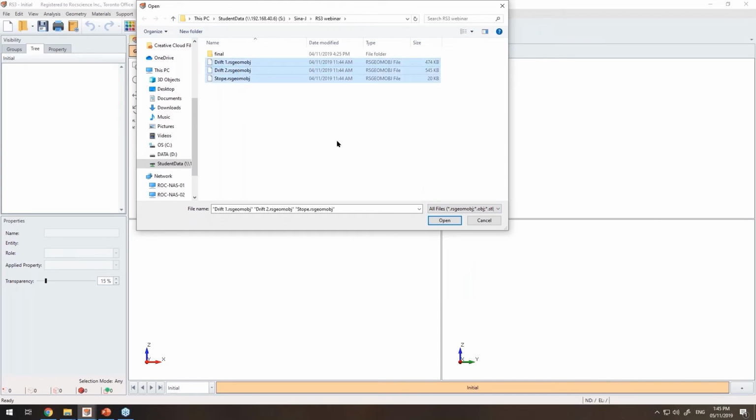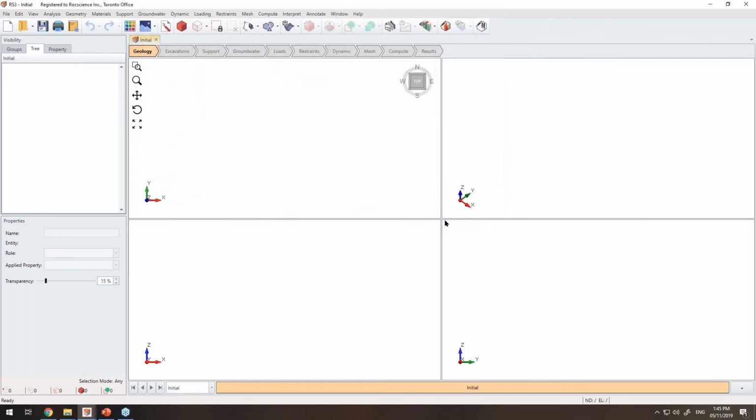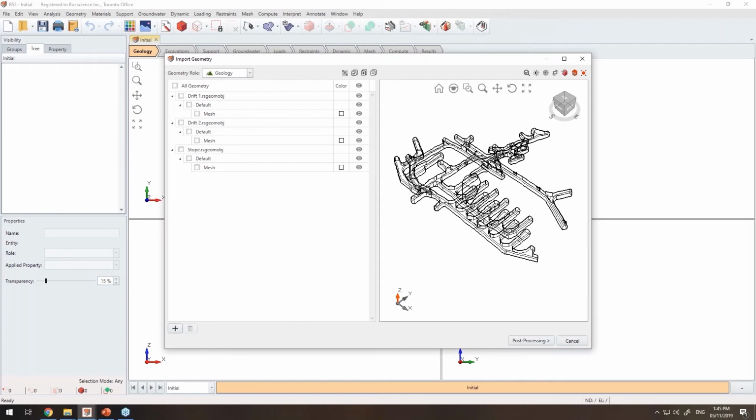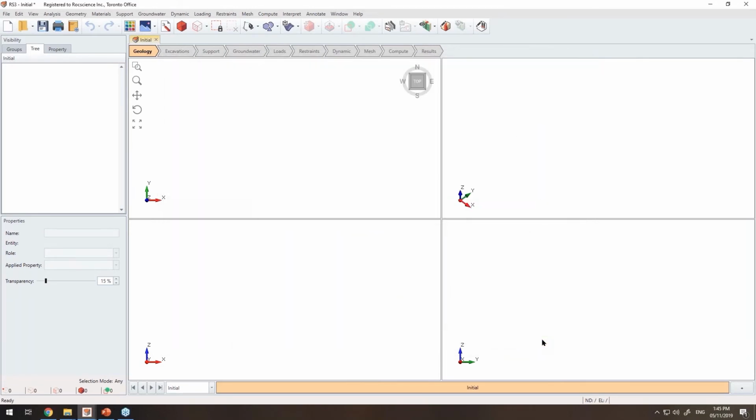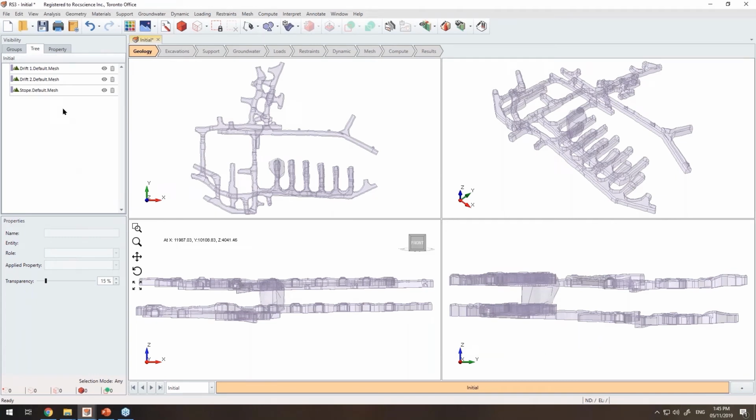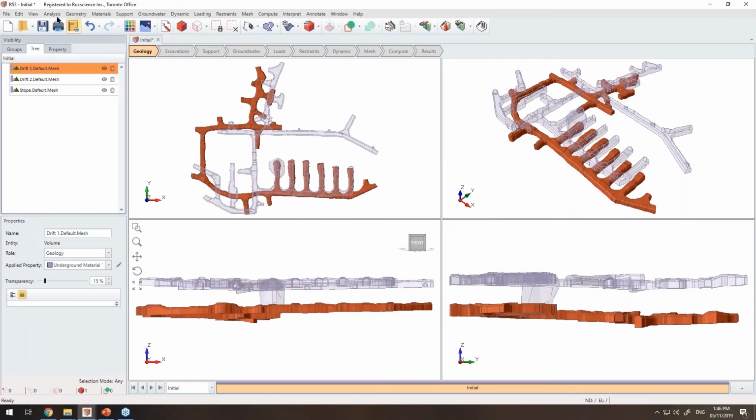Okay, I have 3 pieces of geometries, 2 drifts and 1 slope. I'm gonna import them to the software. As I explained before, first let's add them to the software. You can do post-processing actions, including simplifying triangulations or repairing. You can do it either here or click on Done, bring the geometries in the software, and then do it one by one. So that's what I'm gonna do. Go to Geometry, Repair Tools, click on Repair.